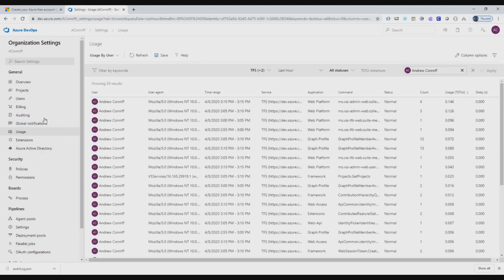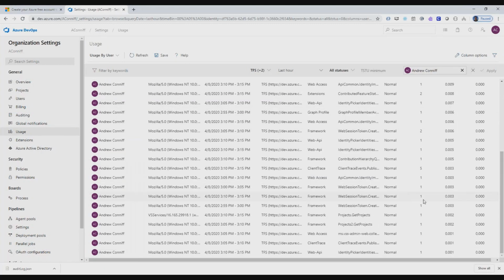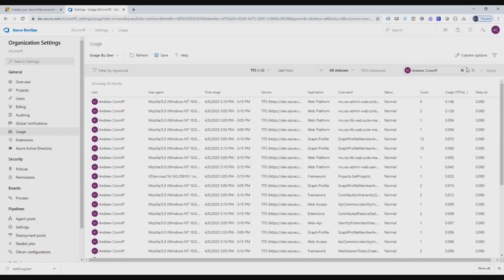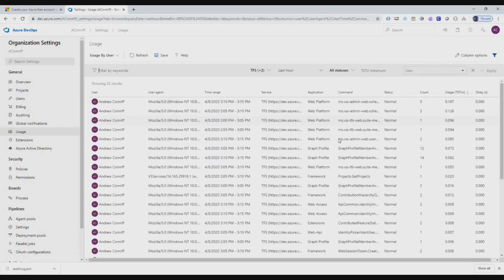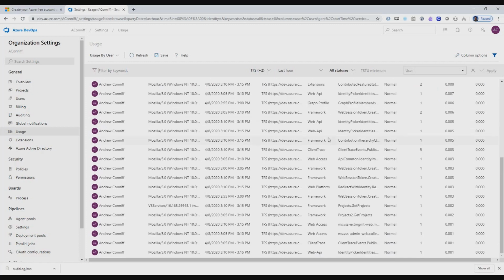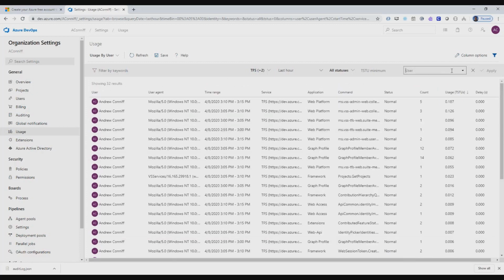So here we have our usage, and you can see that took a little while to come up. There's a little bit more information in here than some of the other tabs. Again, this is filtered on me. If we open this up, yeah, so we get a bunch of information here too. And again, we can filter on me. We can do all statuses, or we can do normal. We can filter on keywords.